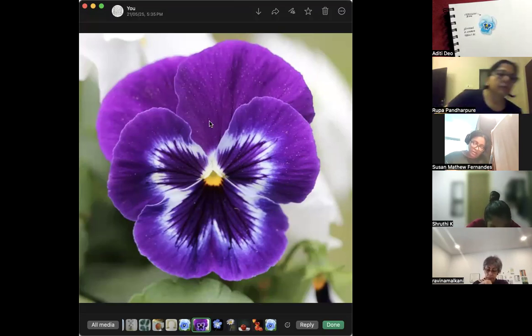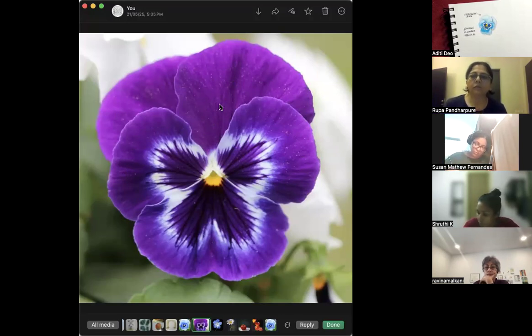And then you have a slightly redder petal. So try to notice the difference in the color between the petals at the bottom and the petals on top, and try to create that color.